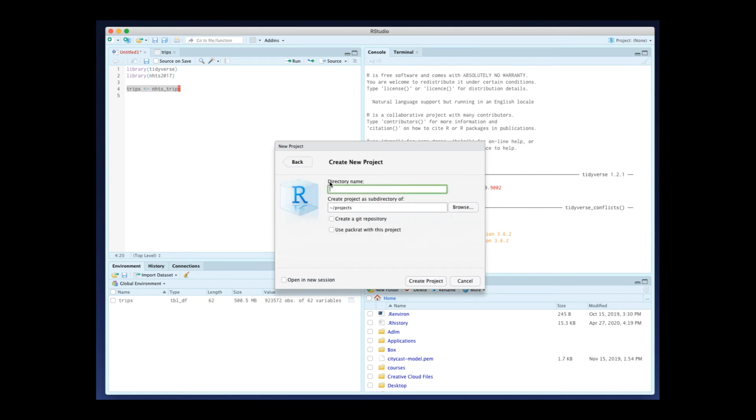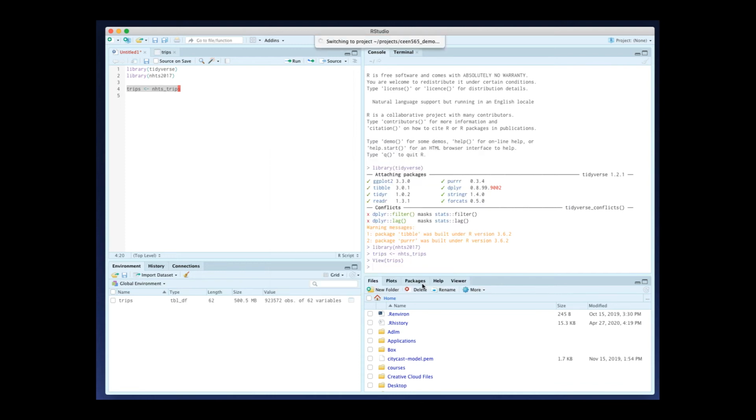I'll just do a basic project. And I'll call this CN565 demo, create project. And what that does is it creates a folder on my computer where I can stash all the files, all the R scripts and all the data files related to this project.